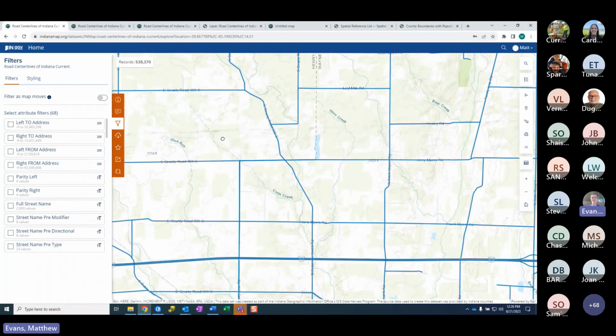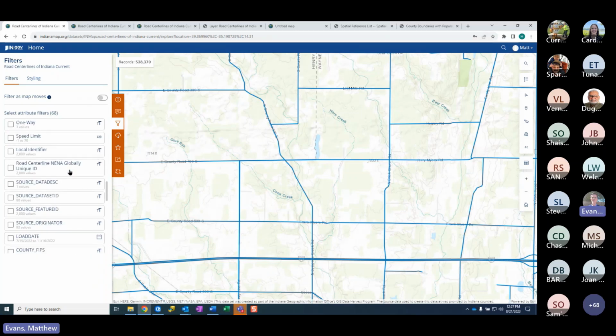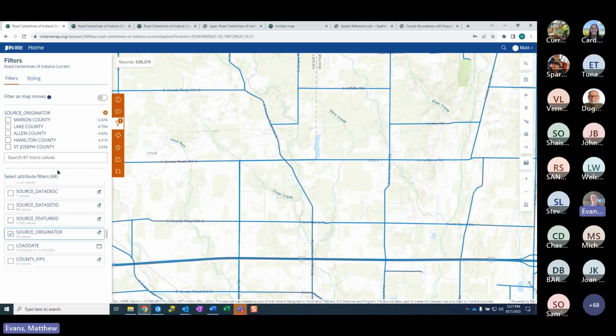So you can see the streets have popped in, and we'll start by selecting attribute filters on the left of the screen here. If we scroll down to an attribute that indicates what county the street centerline data came from, which for the data harvest is going to be the source originator field. Once we select that attribute, you'll see a series of possible attribute values pop up at the top here.